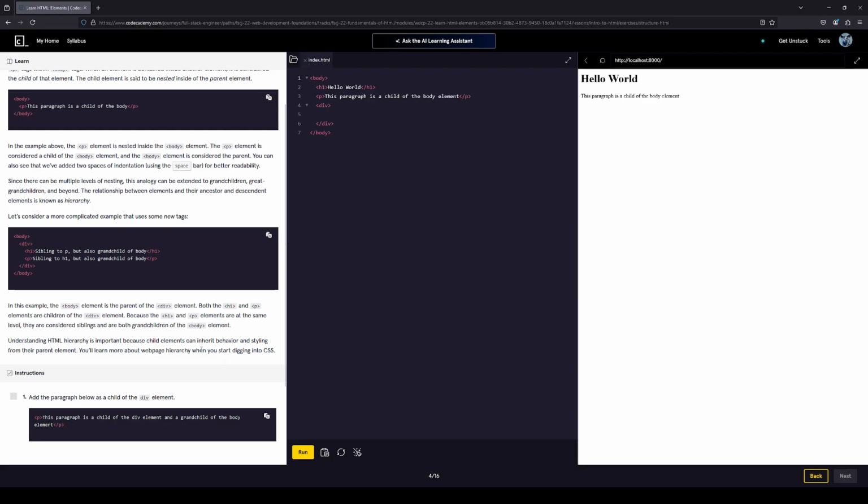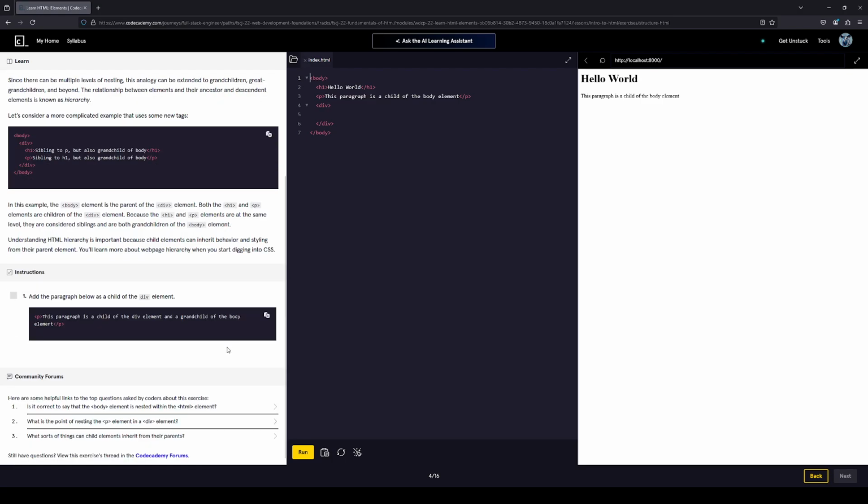You'll learn more about web page hierarchy when you start digging into CSS. Okay, add the paragraph below as a child of the div element. Cool. So yeah, this is a child of the div element, and the div is a child of the body, and then yeah, the p would be a grandchild of the body as well. Okay, cool.